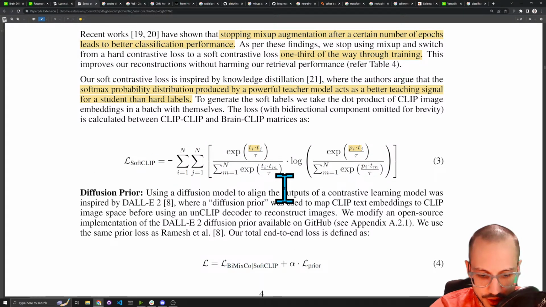"We use a diffusion model to align the outputs of a contrastive learning model, where a diffusion prior was used to map the CLIP text embeddings to CLIP image space before using an unCLIP decoder to reconstruct images." Inspired by DALL-E 2, you have a diffusion model which maps CLIP text embeddings to CLIP image embeddings. "We modify an open source implementation of the DALL-E 2 diffusion prior available on GitHub."